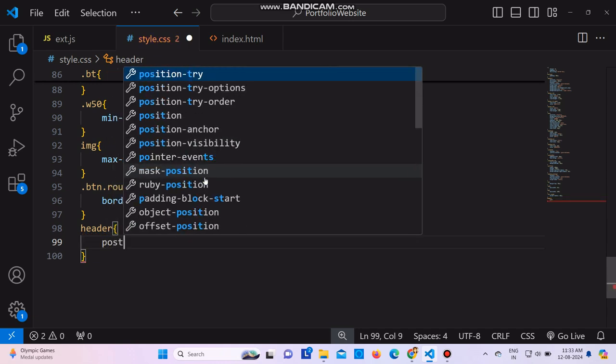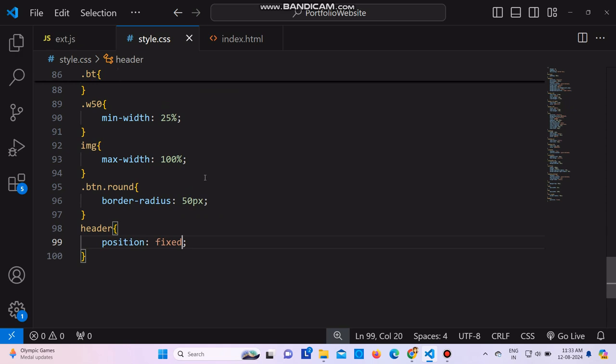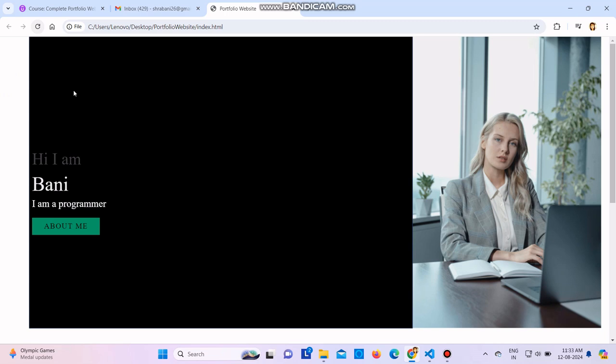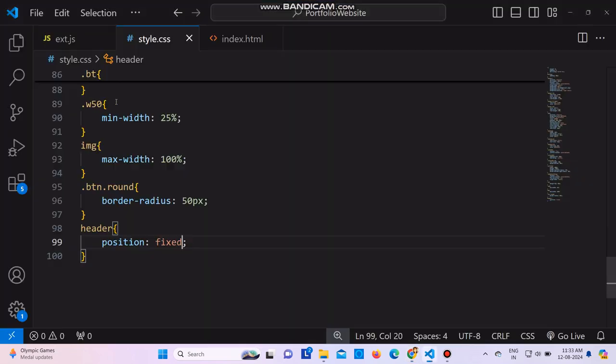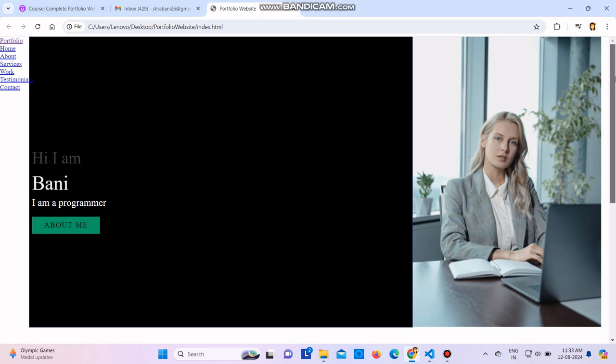So inside the header section I'll give position as fixed, so that the menu remains fixed when I scroll down. Now if I refresh it, I'm not able to see because the section part is coming before the header. So I'll put z-index as 2. Now if you refresh it, you can see this one.